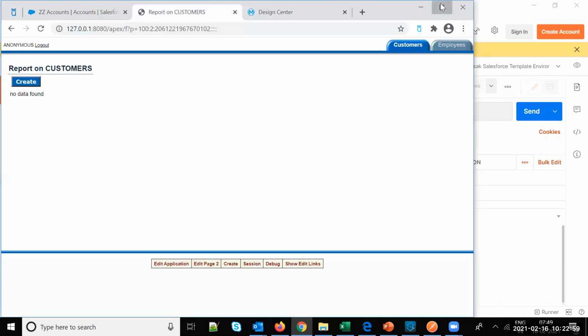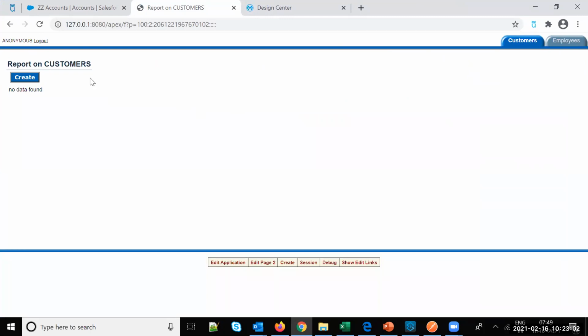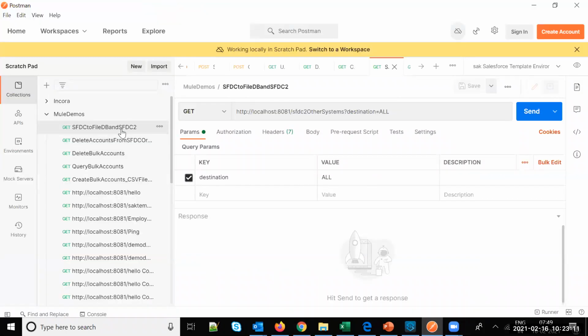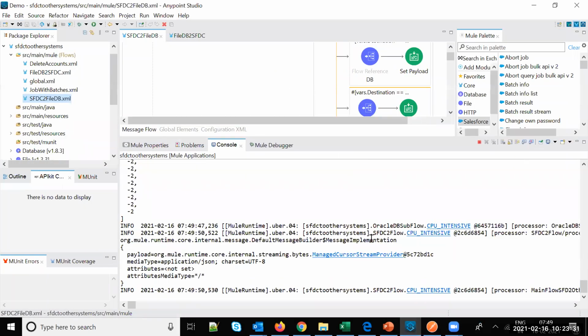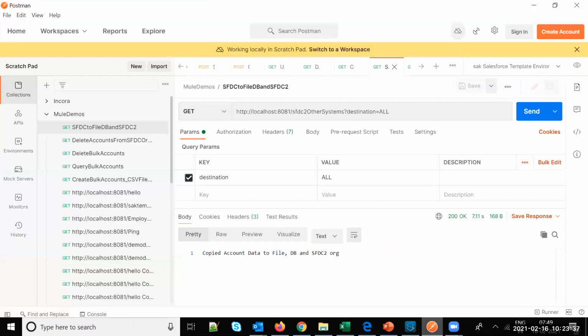I have an application developed on the Oracle database to show the customer data. I'm going to run this Mule application, which reads data from SFDC, creates a file, and inserts data into the database and another Salesforce org. So I'm just going to run this application. I got a response saying that it copied data to file, DB and SFDC.